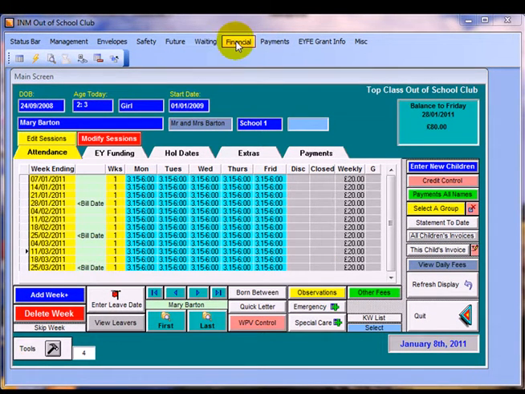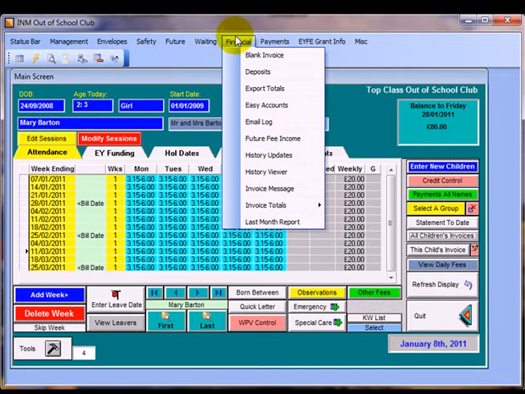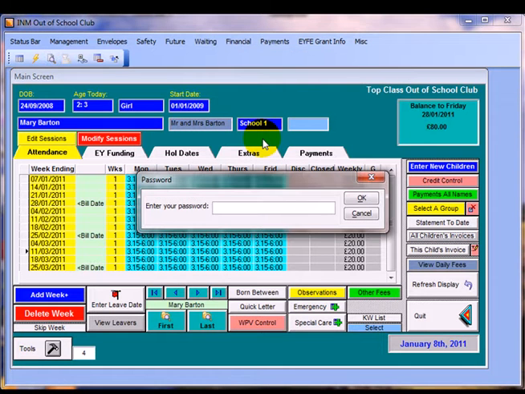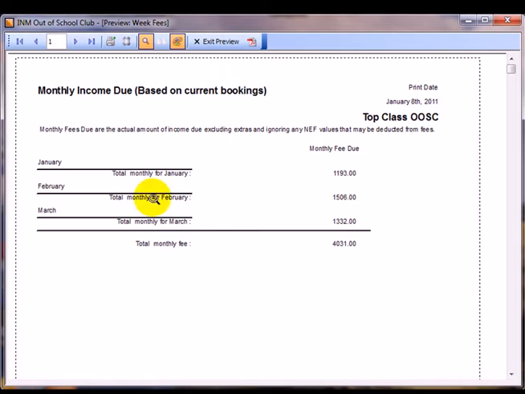You have lots of other options under financial. It doesn't matter if you never use any of them, but they are there if you want to use them. For example, you can see a list of deposits that you're holding, if indeed you do take deposits from the parents. You can export totals. They would be the same totals we showed you a bit earlier, and they would export all those values into an Excel spreadsheet. You can have a quick look at your future income if you want to. It will ask you for a password here. You must be the owner to do this. It'll show January, February, March of the income that's due.